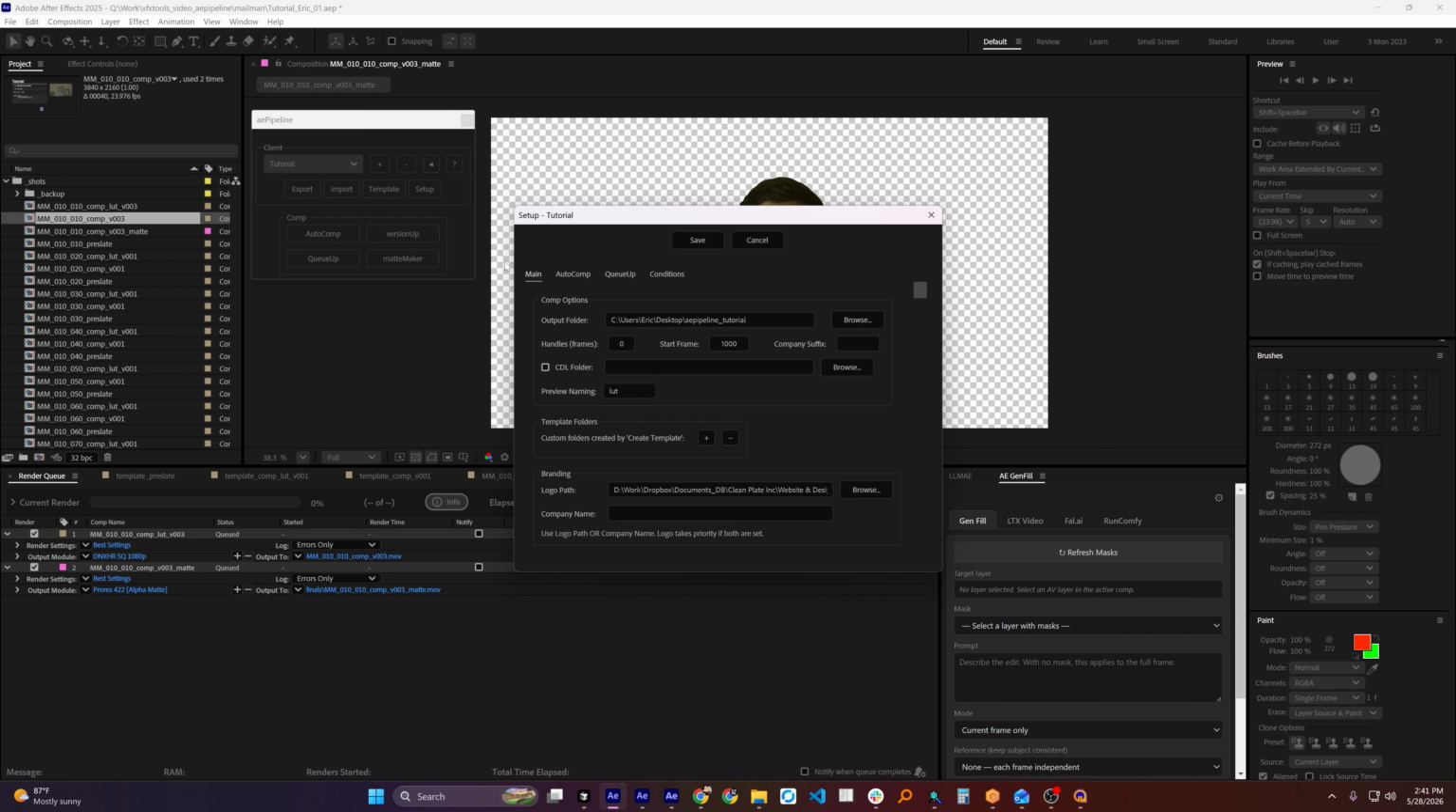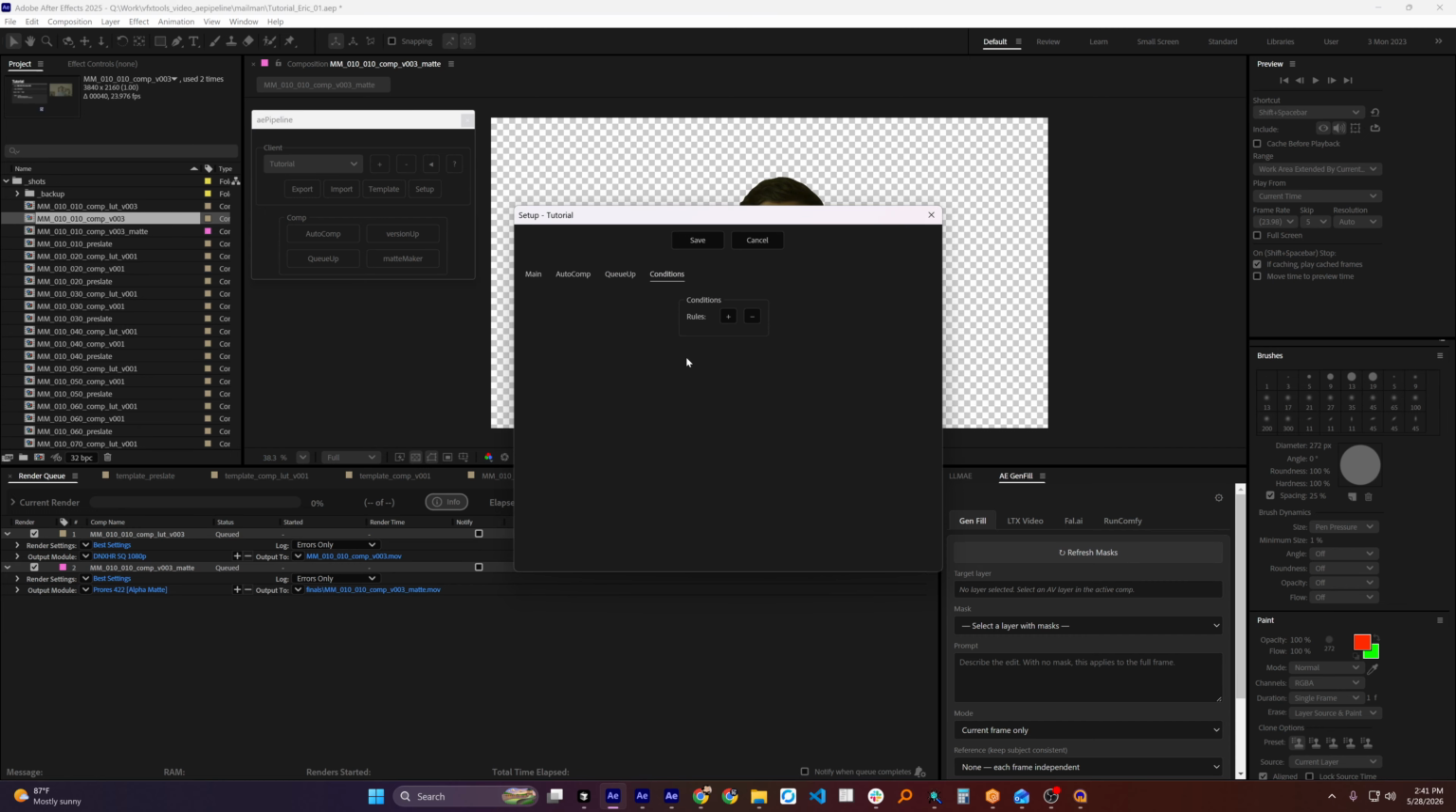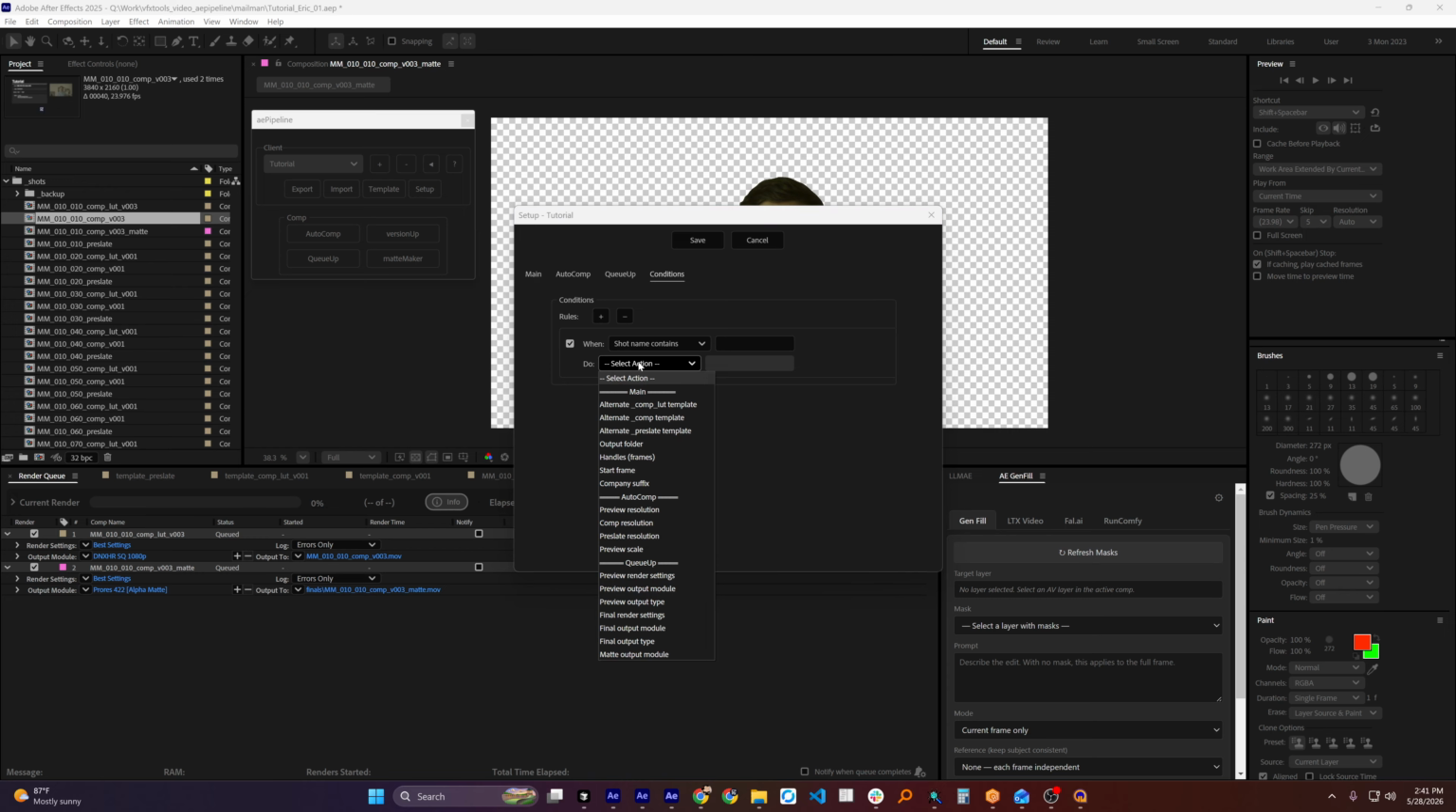Inside of setup, we have main, AutoComp, QueueUp, and conditions. Conditions are rules, because there's always these weird outliers in visual effects and in motion graphics. So let's say we have shots that have night in the name, and the night shots use a different LUT. But I have my LUT set up in this template, what am I going to do? So when the shot name contains night, I can go here and choose different settings.